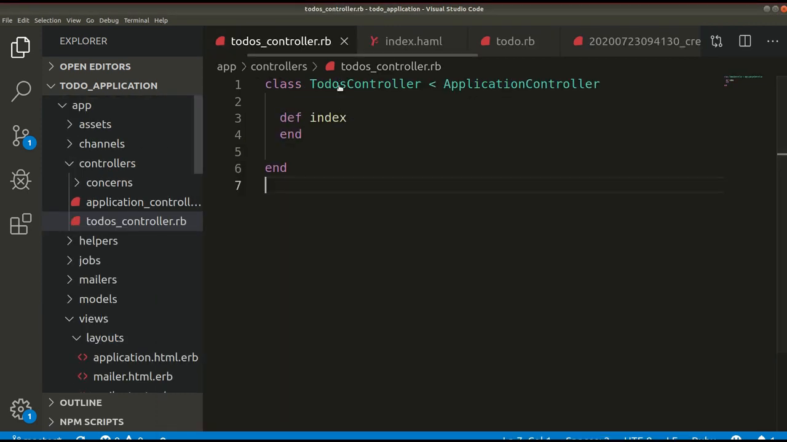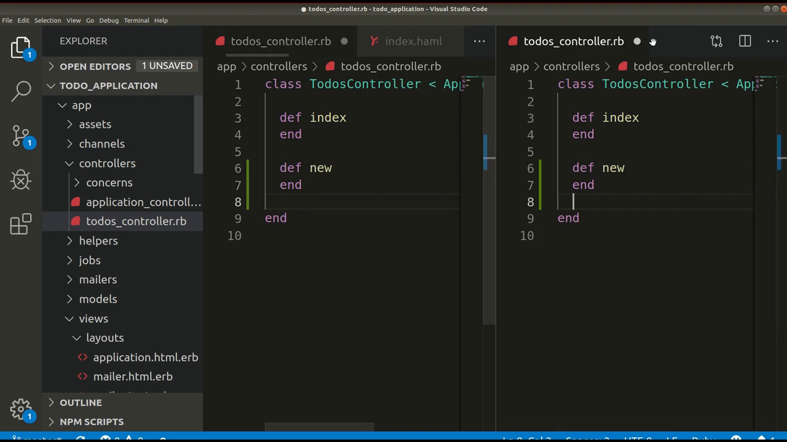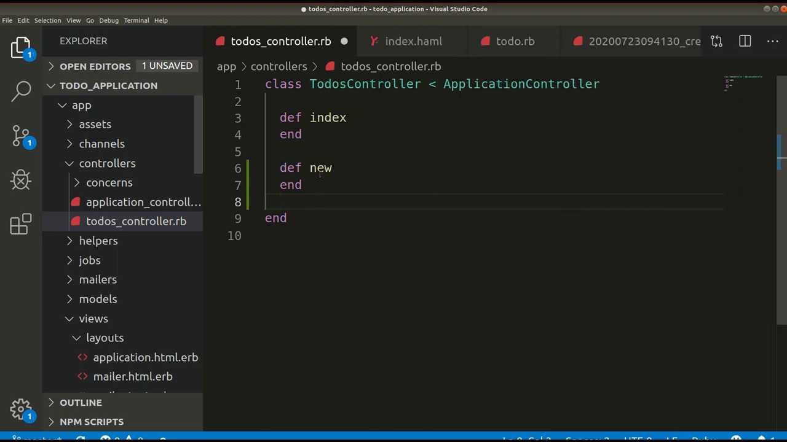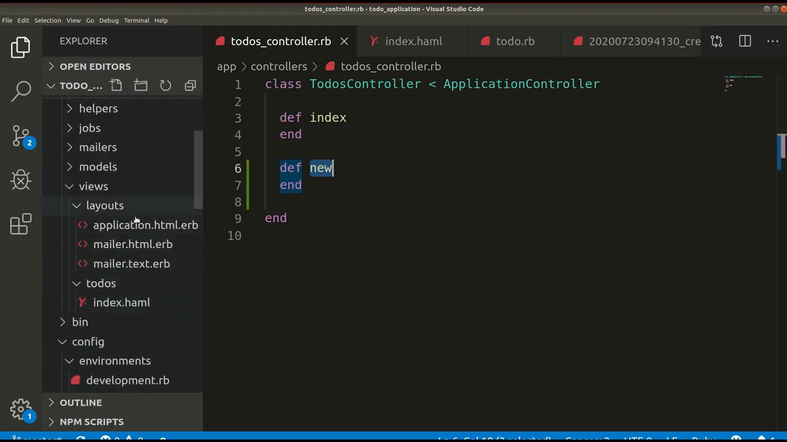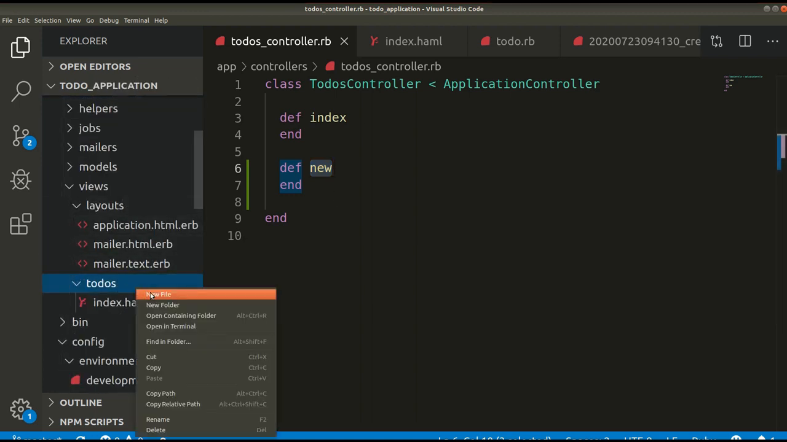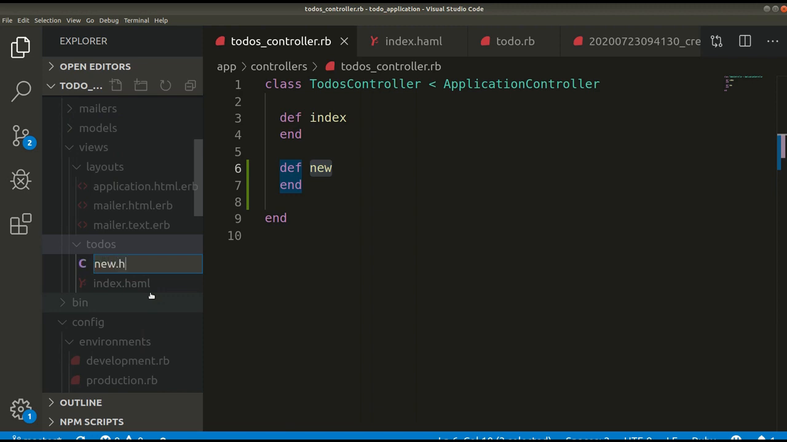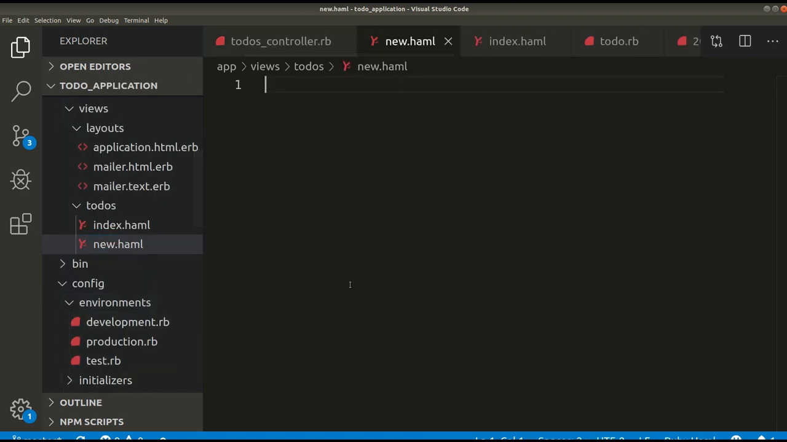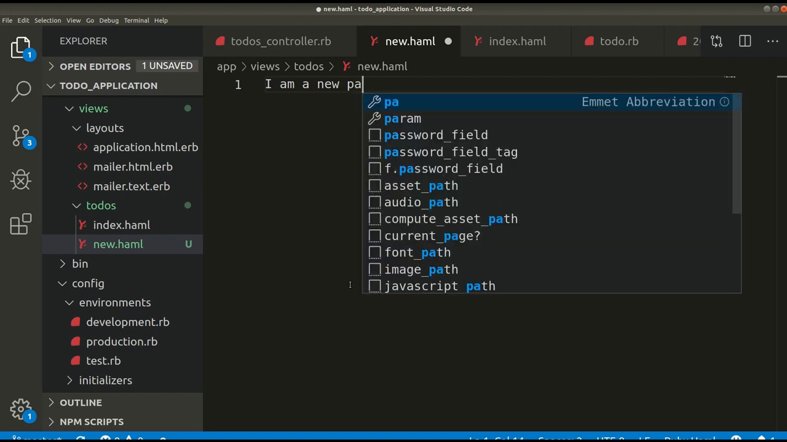Okay, now let's go inside our controller and add some new actions. So this is our new action. The name is new. So for this method, let's go inside the view and let's create one new HAML file called new.haml. I am a new page.